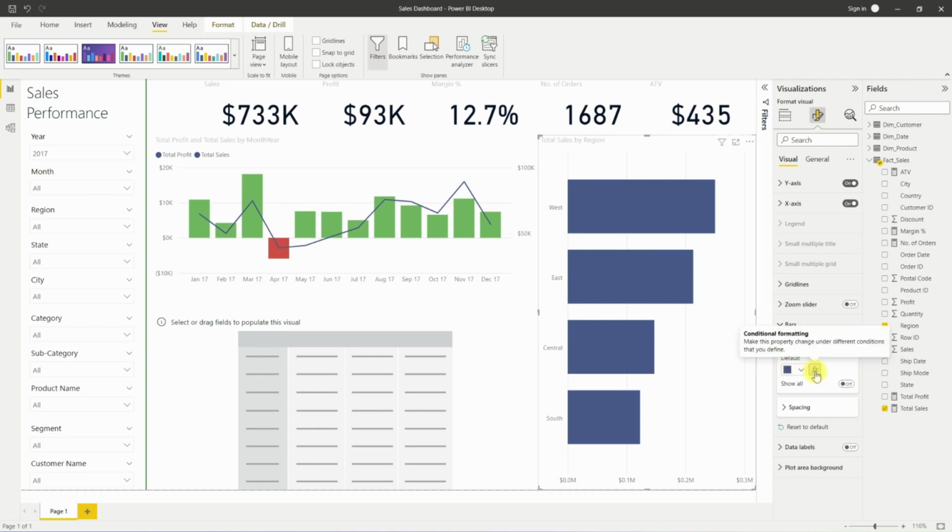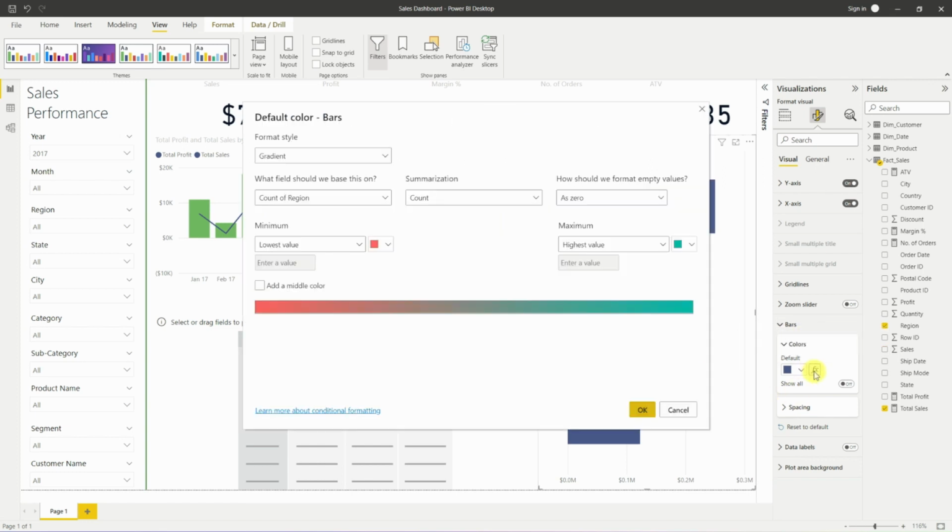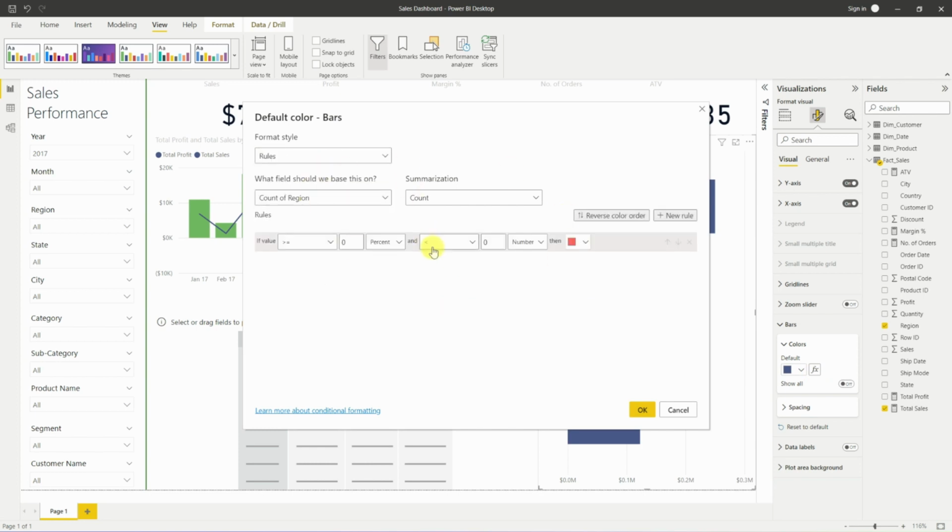So we can do exactly the same thing over in the bars where we just changed the colors. We can add in conditional formatting, go up to rules, and again select our profit, because what we want to pick out is which ones are not making a profit even if they're showing higher sales.